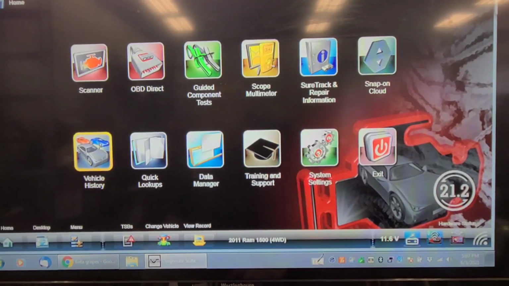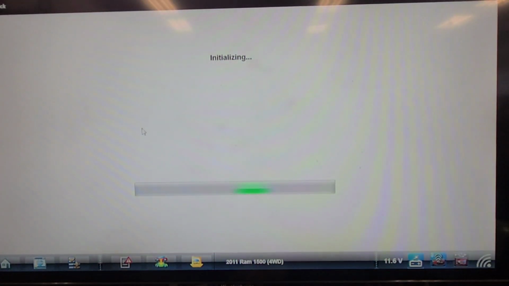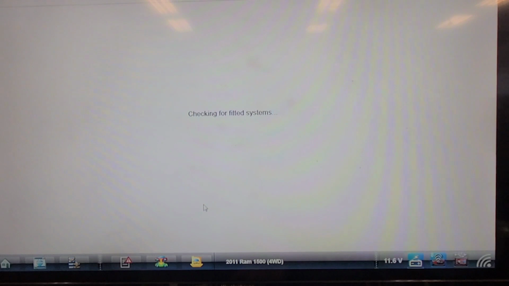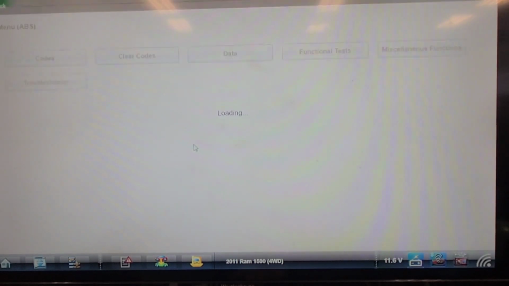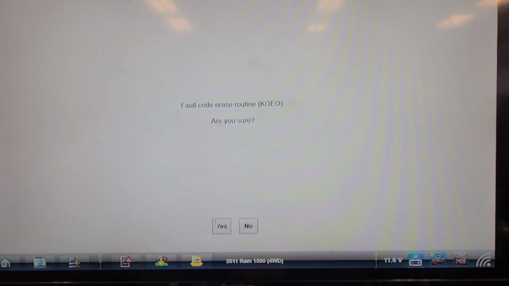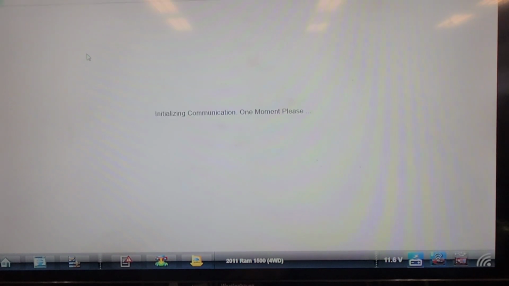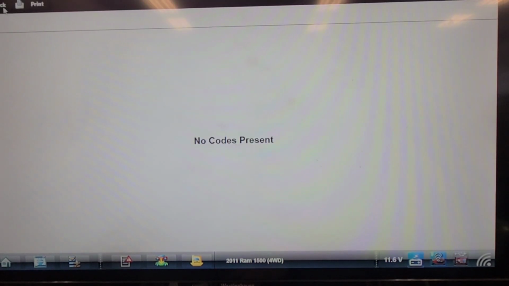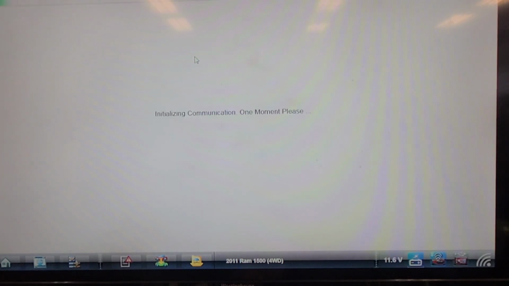So let's go into this thing now. Key is on, scanner's hooked up. Display fitted systems, anti-lock brakes, clear codes, yes. I heard it go through the self-test. Codes, no codes present. Let's look at the wheel speed signals.